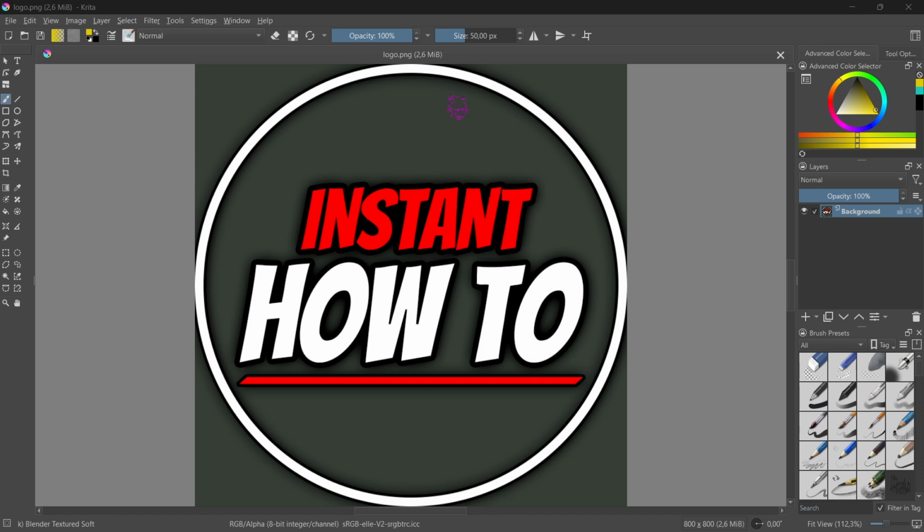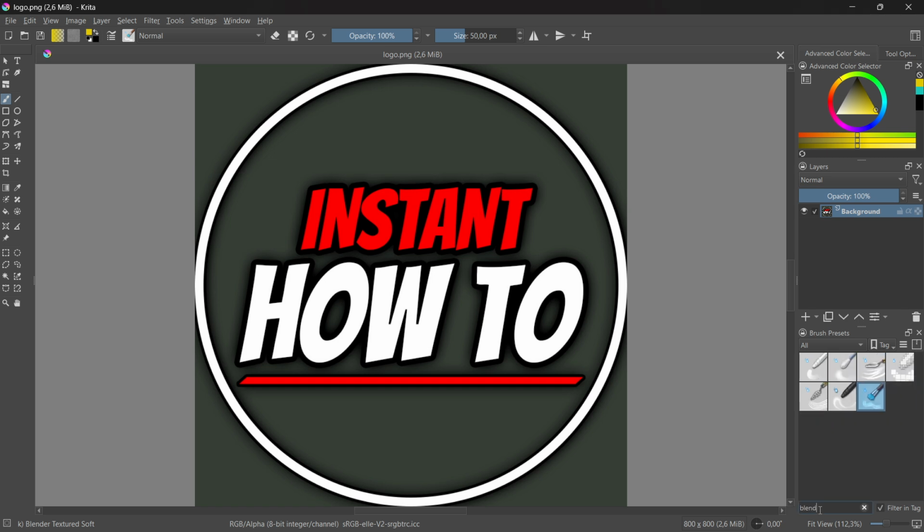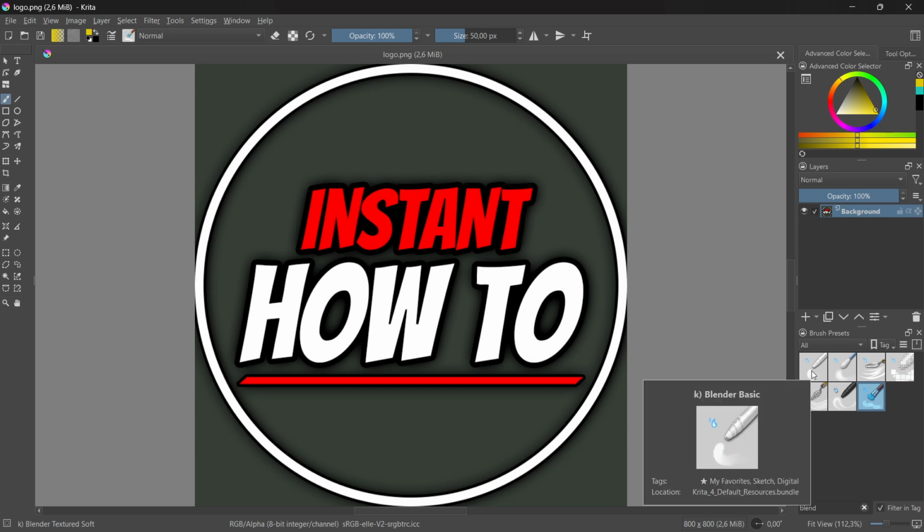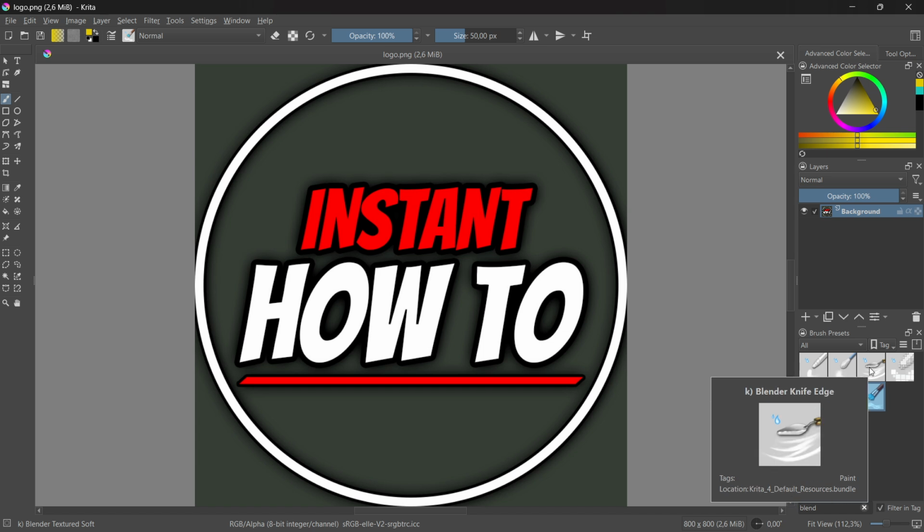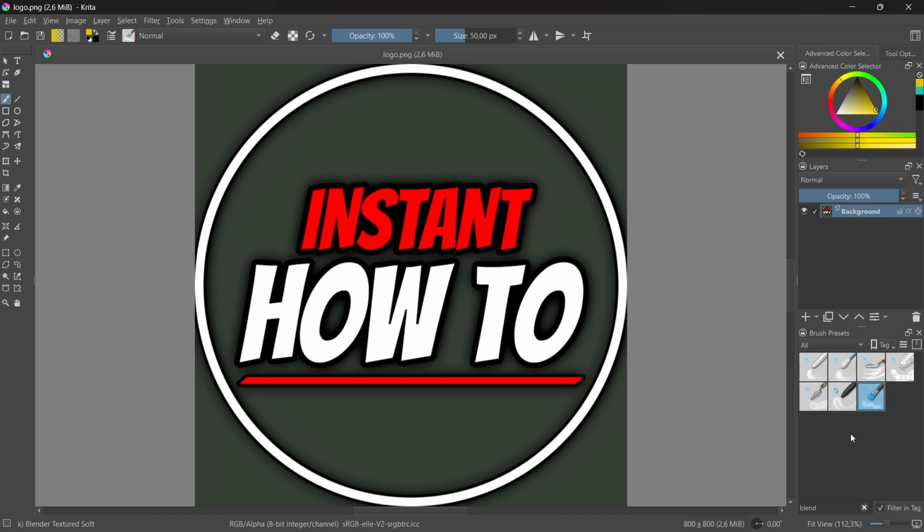So what you want to do when you open your image, you want to go to the bottom right here inside the brush presets, and you want to go to the search box and type in blend. Now you'll notice that here you have a bunch of different blend brushes. So there's this one over here, which is the basic blender. You have the blender blur, you have the knife edge, etc. So there's a bunch of different ones. I'm going to show you some of these over here.